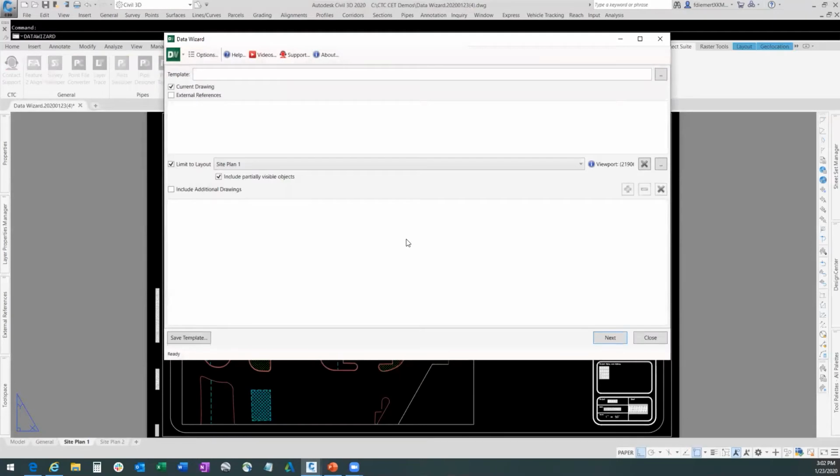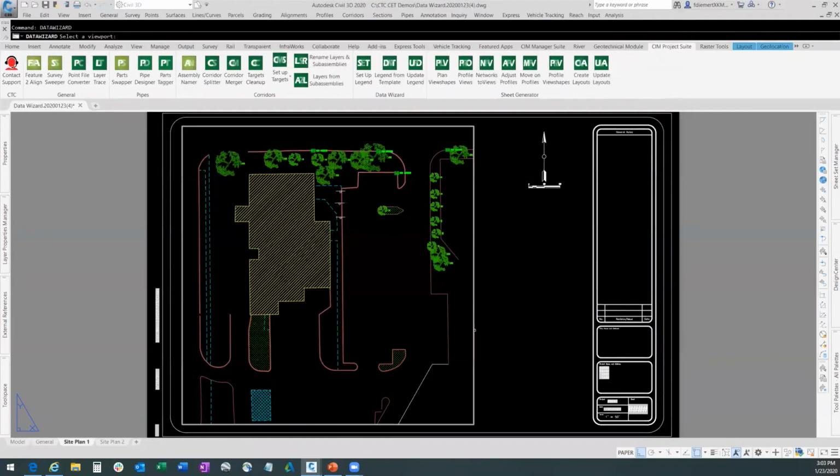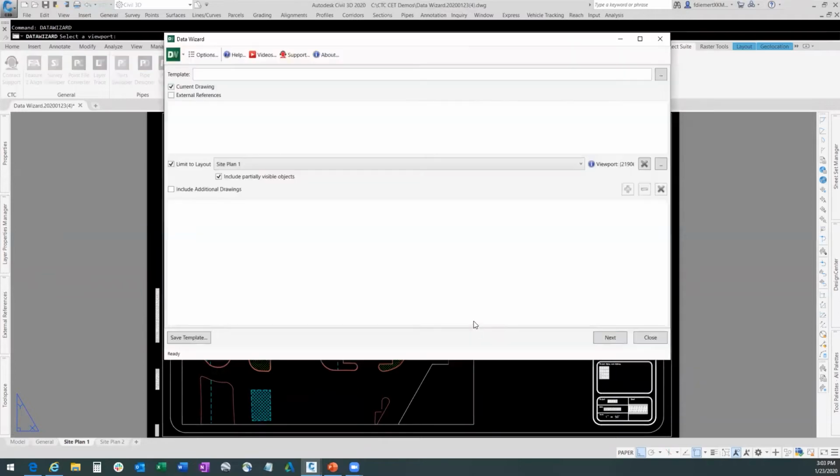It'll bring up a dialog box here. As you can see, you have the option to use the current drawing, you can use external references, or you can limit to a layout, which in this case is Site Plan 1. Or you can include different objects or additional drawings and add them to your list. We're going to start this one by limiting it to the single layout. The first thing you want to do is make sure you have the proper layout selected. Once it's selected, you can click the Next button.